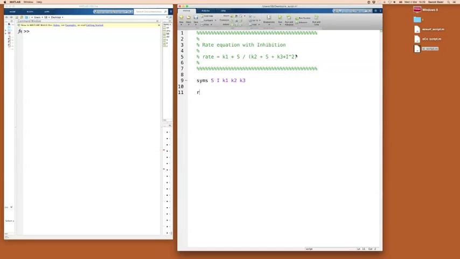Then, this is already in a form that MATLAB should understand, so we can just copy this rate down here. So again, the rate is equal to K1 times S, the substrate, divided by K2 plus the substrate plus K3 times the inhibitor squared. I'm going to comment that line out so we don't get that appearing every time.